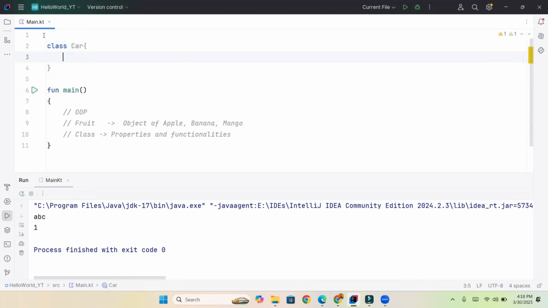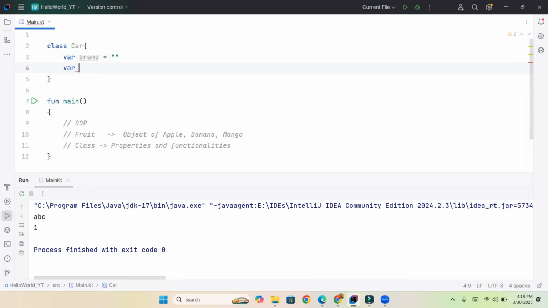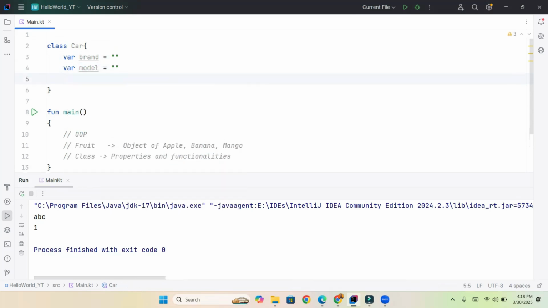Here you can see I am using the keyword class to define a class, and always keep in mind that the first letter of the class name should be capital. And let's suppose this car has some properties like brand, and the brand value is empty. Model values will be defined from the main function.